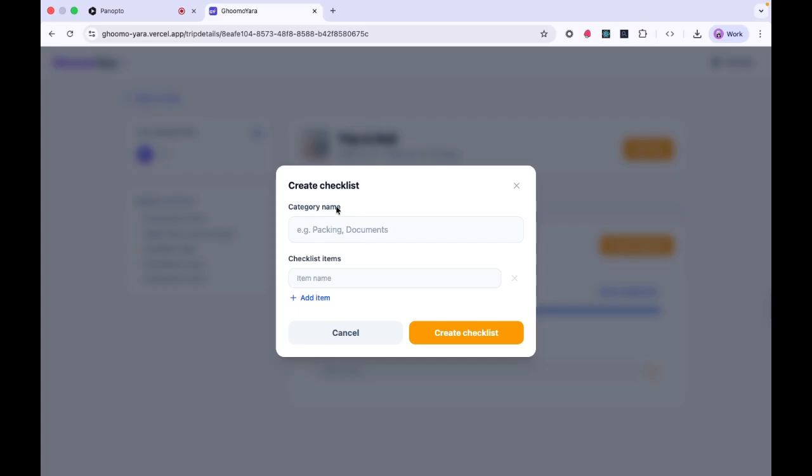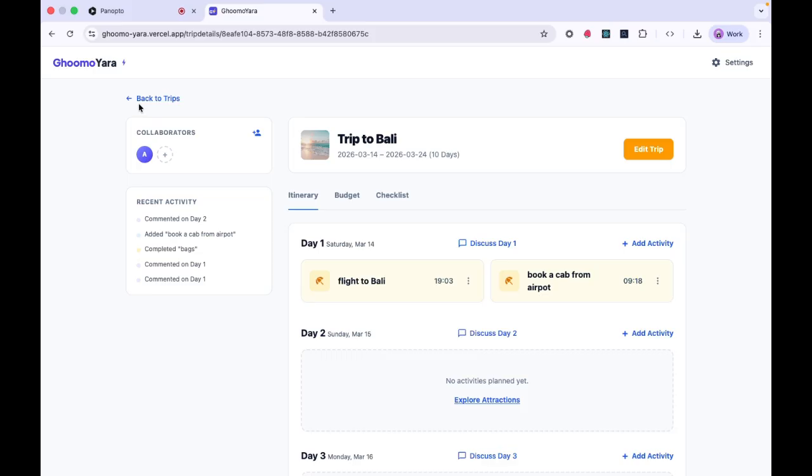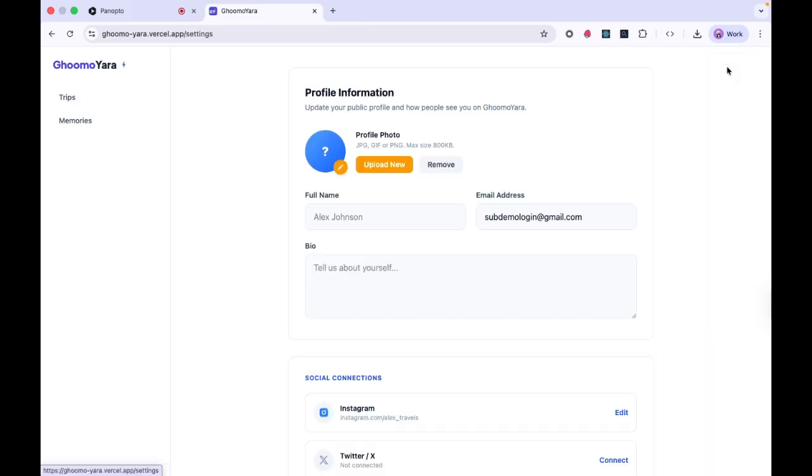And here you can enter a category and a checklist item. Here also you can add multiple items, and if you forgot something, you can edit from here also, with the enter key and also the plus icon. Both are supported. And now, coming back, the settings section is normal.